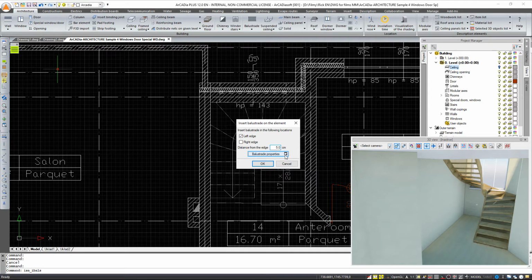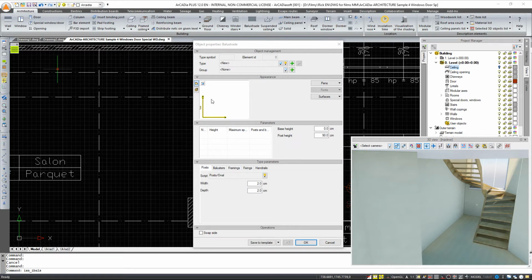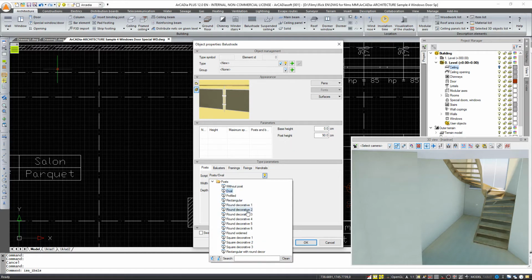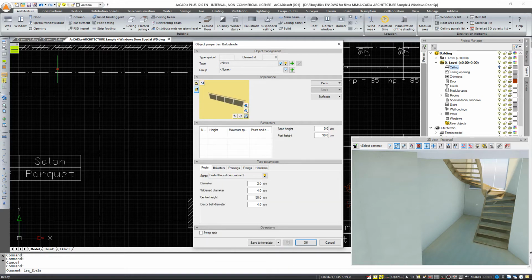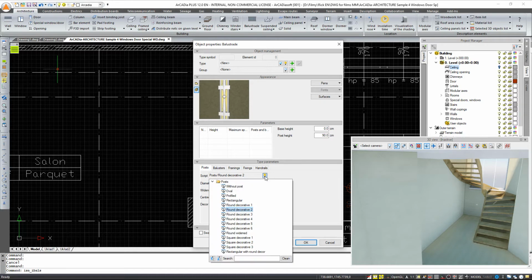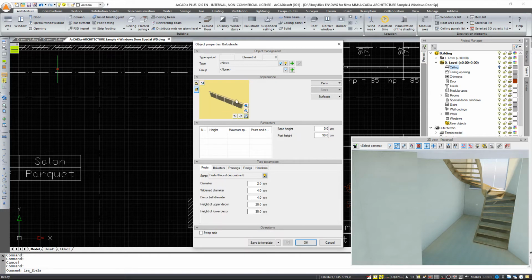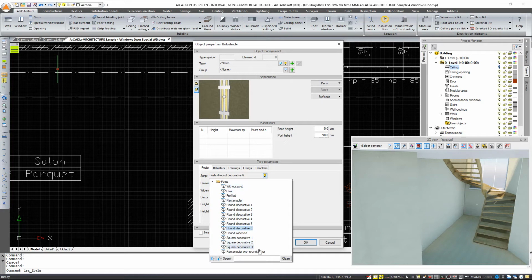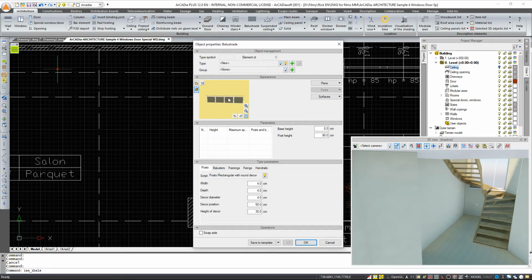We choose the posts. We define the parameters of the cross-section and the decor. Surfaces, i.e. the materials of individual elements, are selected from the program's library, or we introduce any raster image.